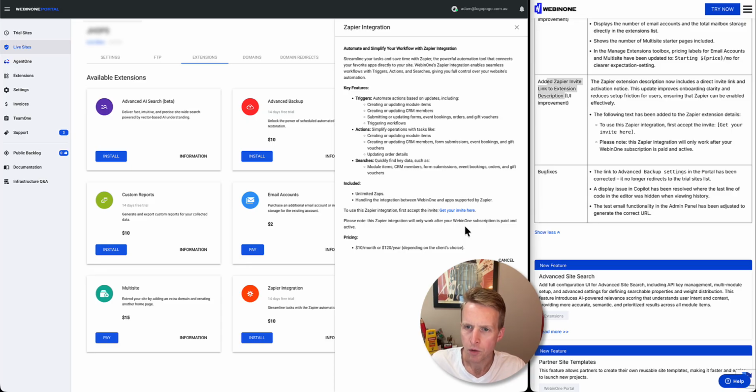Okay, and lastly, just 3 bug fixes. So have a read through those, see if any of those are affecting your workflows.